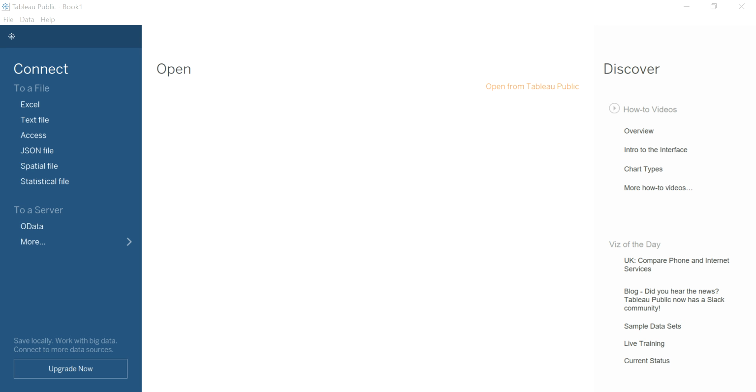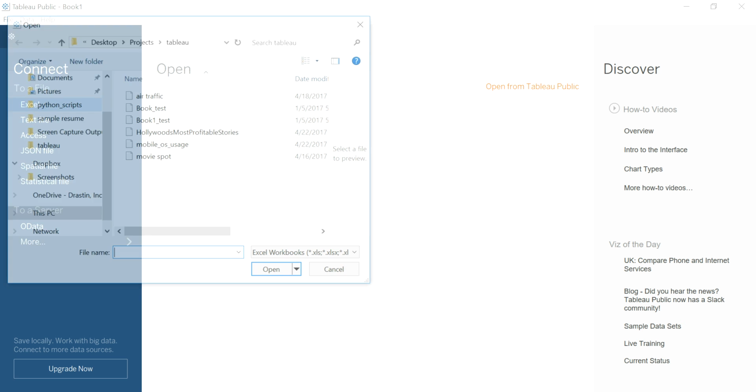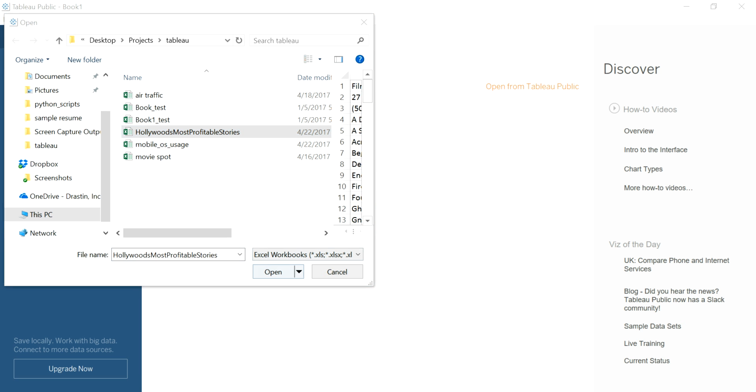Hello everyone, now I am going to show you how to visualize data using Tableau. I am going to use an Excel file as the source, so I am going to connect a file using Excel. Here I am using the Tableau Public version.